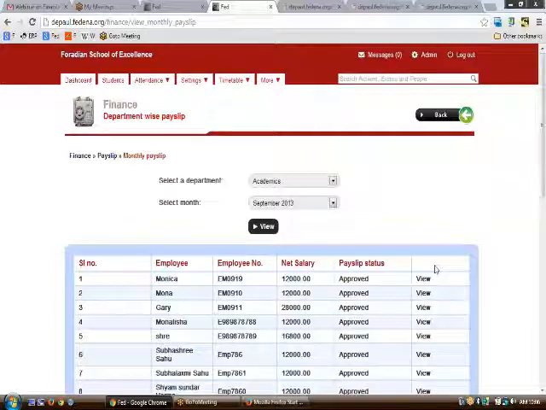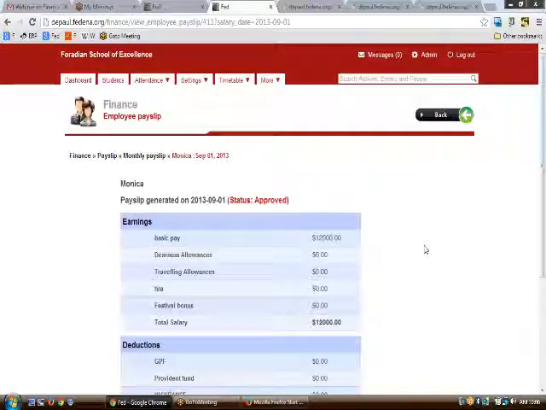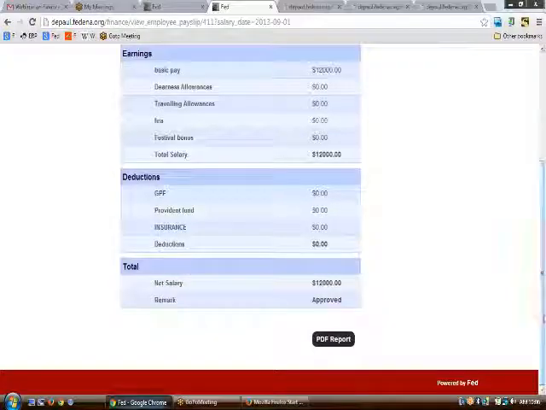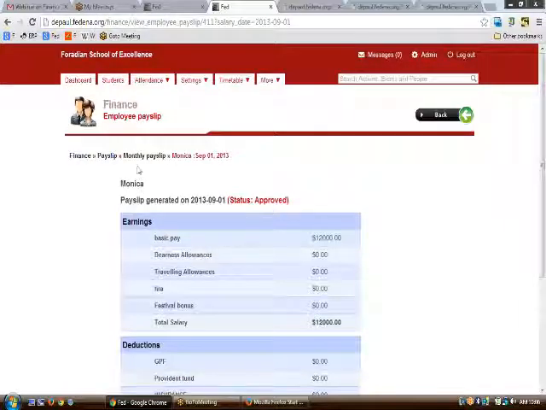So here is a list of all the employees, and we can see the payslip status has been approved. You can even view it, or else if you haven't approved it, being the admin, you would be able to view it, and there you will be getting an option to approve or reject the payslip. Once approved, the status would be approved, and that amount of money would be added to the accounts.